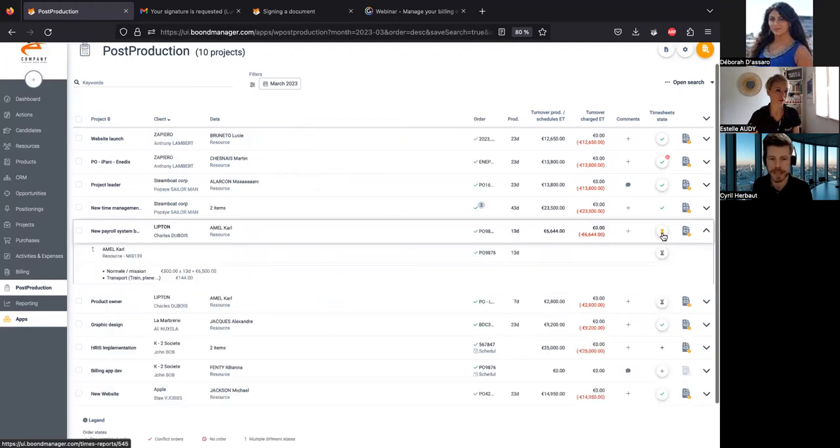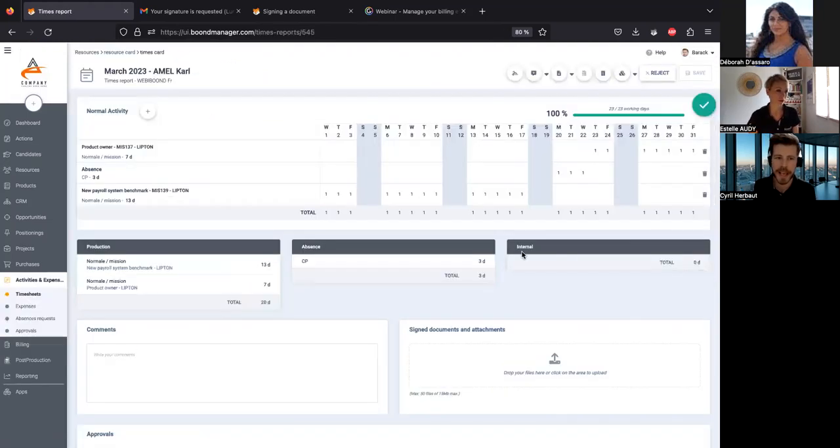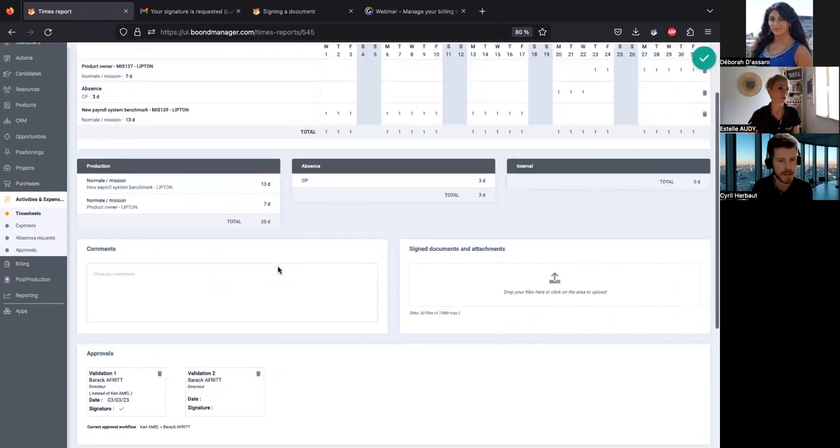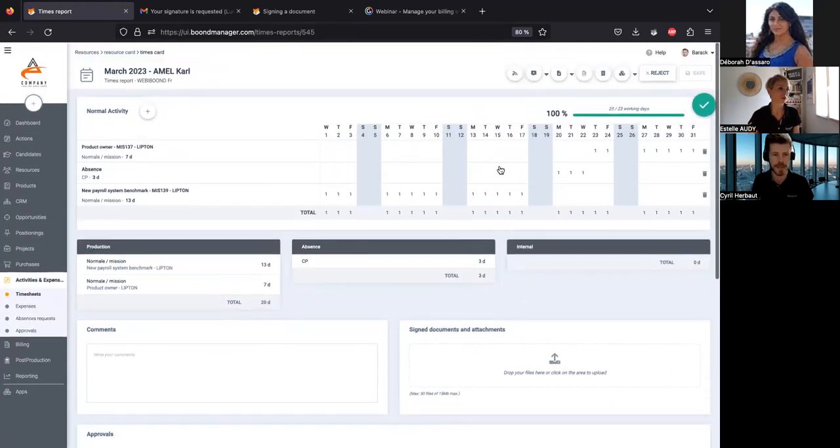So let's click on the times icon. And okay, so let's check the timesheet. So here, Product Owner, 7 days, New Payroll System Benchmark, 13 days. All right, that's good. So that's what we checked with Carl Amel. So let's just validate the timesheet.